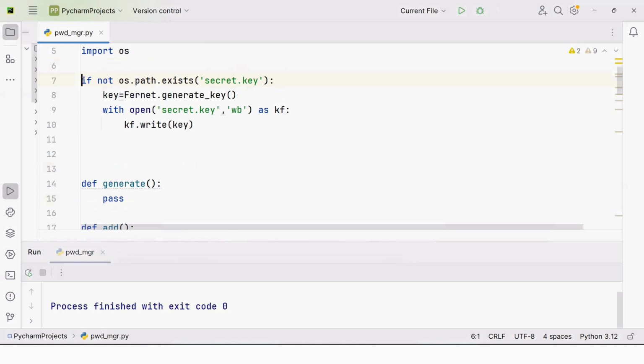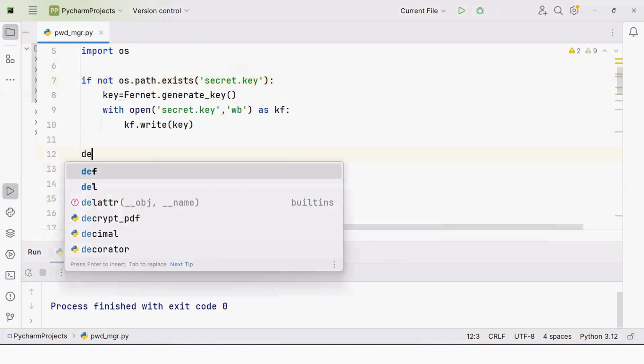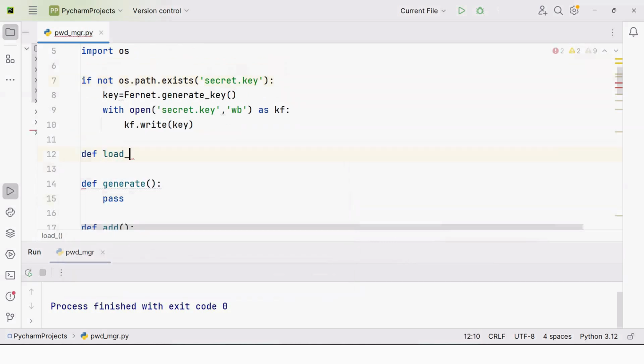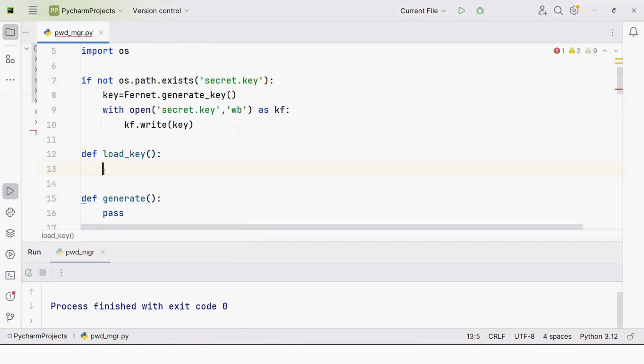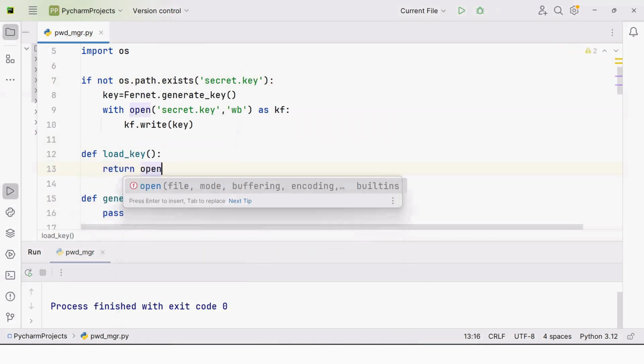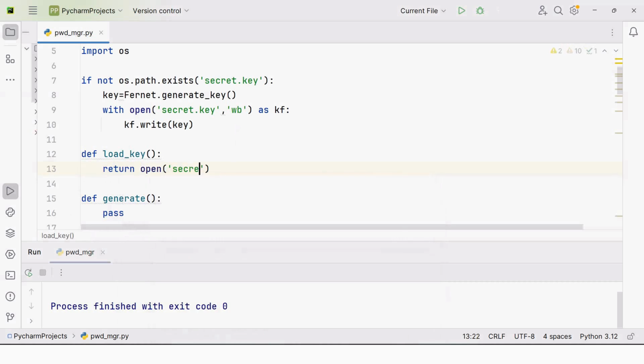Okay. To make use of the key, we need to load the key every time. So let's write a function called load_key. We open that secret.key file in read mode and read the contents, so that will be returned by this function. I will write it in a single line itself: return open, the file name is secret.key, opening this in read binary mode and then calling the function read.